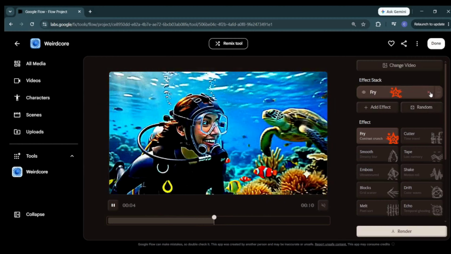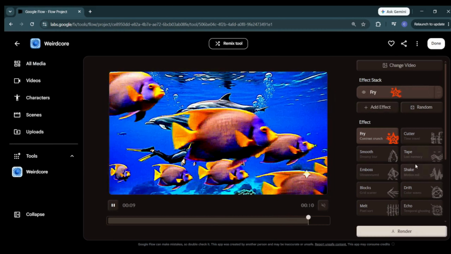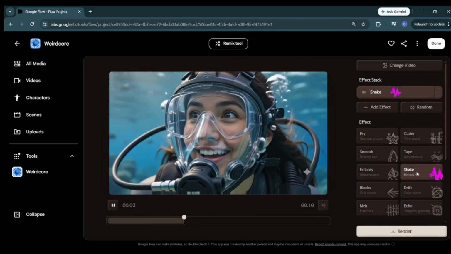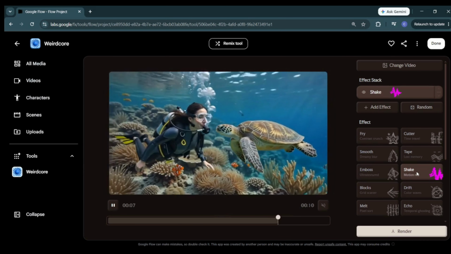Another standout is the shake effect, which adds realistic camera movement to make action scenes feel more dynamic and energetic. These are just a couple of the available effects. Weird Core offers many more unique styles that are worth experimenting with.